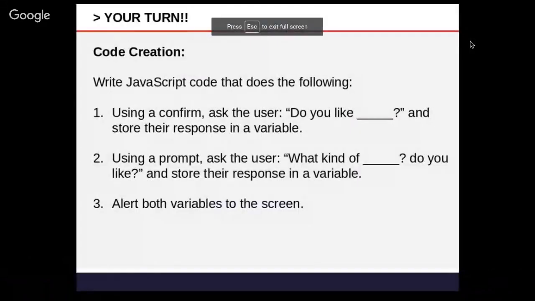So does everyone see the instructions here? You're going to write some code, confirm the user, do you like blank? Then using a prompt, you're going to ask the user, what kind of blank do you like? And then you'll store their response in a variable, then alert them to both those things. Make sense to everyone? Awesome.